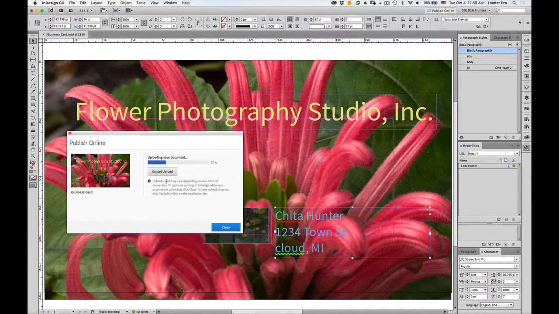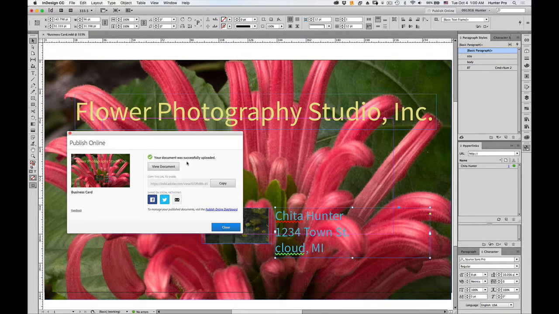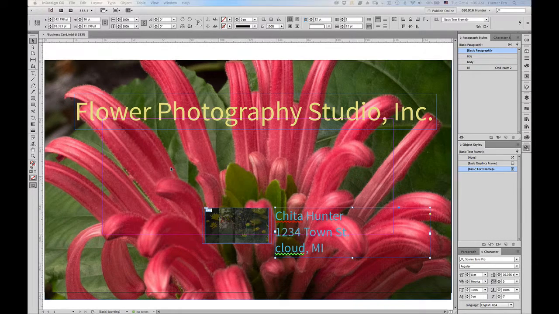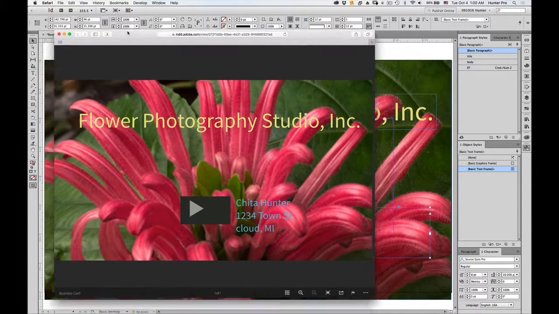Now, uploading your document. And it gives me options here. View the document. I can also copy this link if I want to send it to others. I am going to view the document. So let's view. And it opens up a web page. I'm bringing this web page over from my other screen.